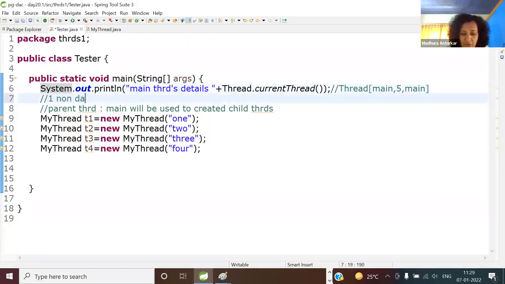One non-daemon thread. And now, if I ask you the same question here, how many threads are running in the system? How many threads exist in our JVM? 1 plus 4. 1 main thread, the parent thread, and 4 children threads. The parent thread is also competing with the child threads. And all of them are at which priority? Same priority 5. So they are competing with each other, competing for CPU time.